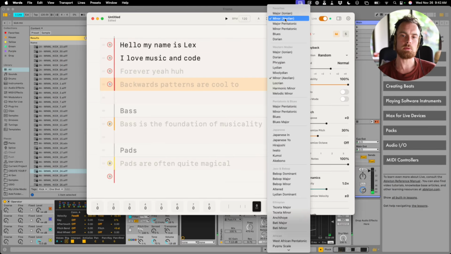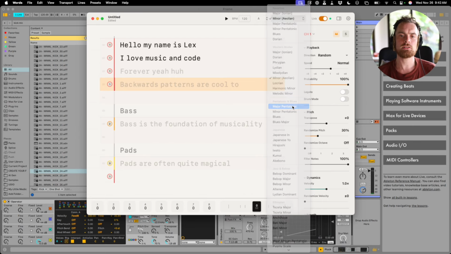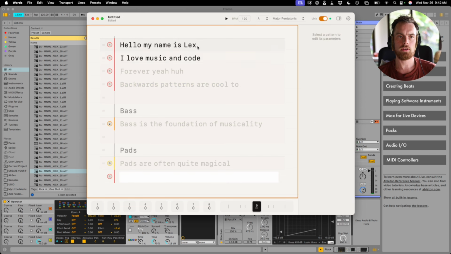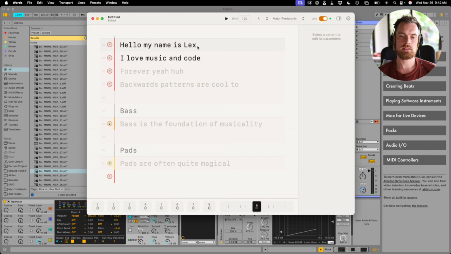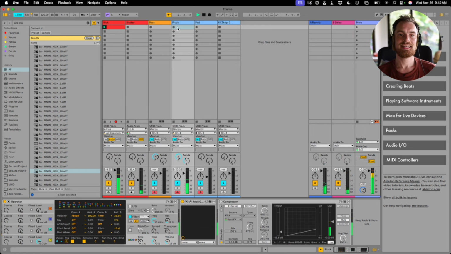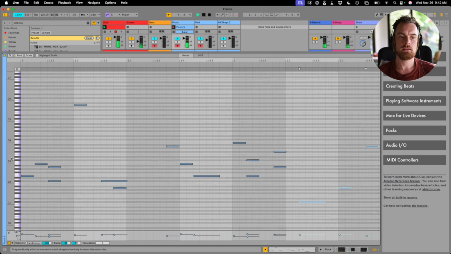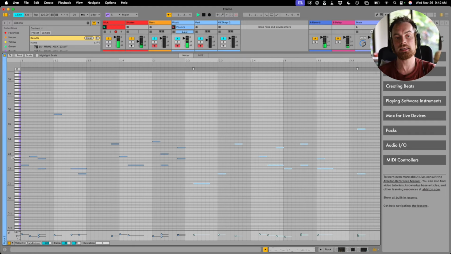Let's also change key while we're at it. So let's go for, I'm a big fan of major pentatonic. And I'm just going to press escape just to make sure that I'm not focused on this view. I'm going to press escape. Now I'm going to press the space bar. And now you can see that if I wanted to, I can just record the MIDI directly in, which is really, really magical.